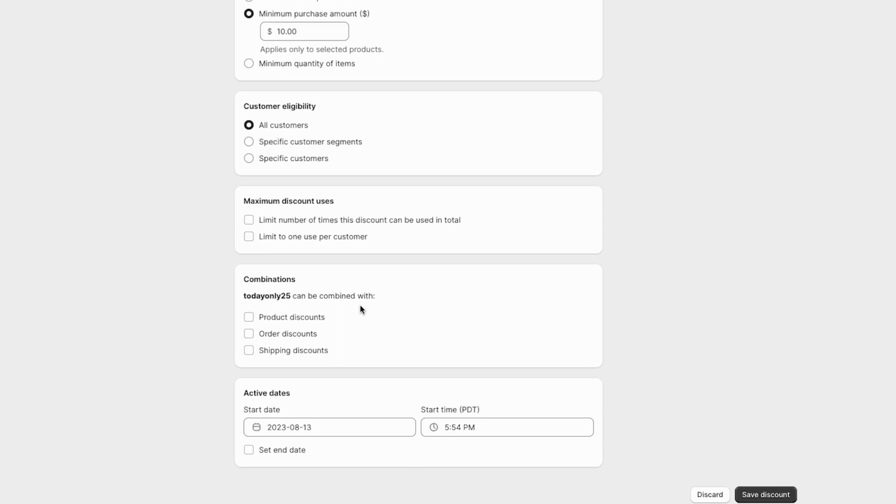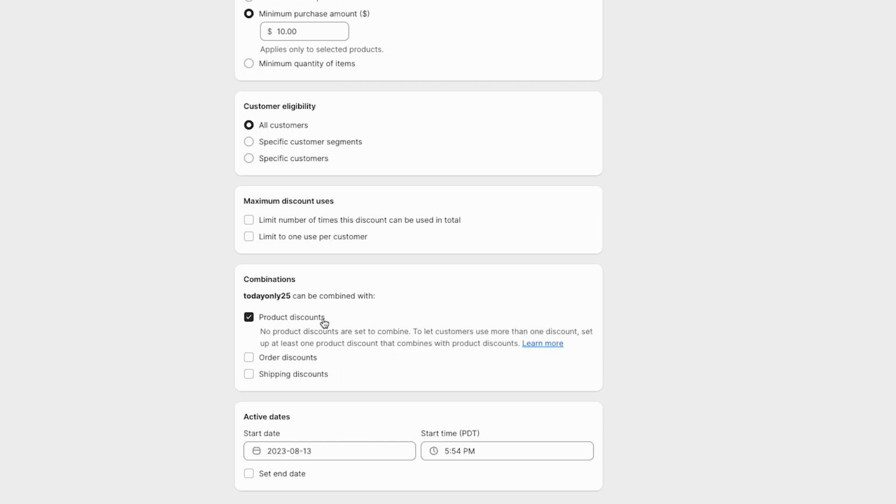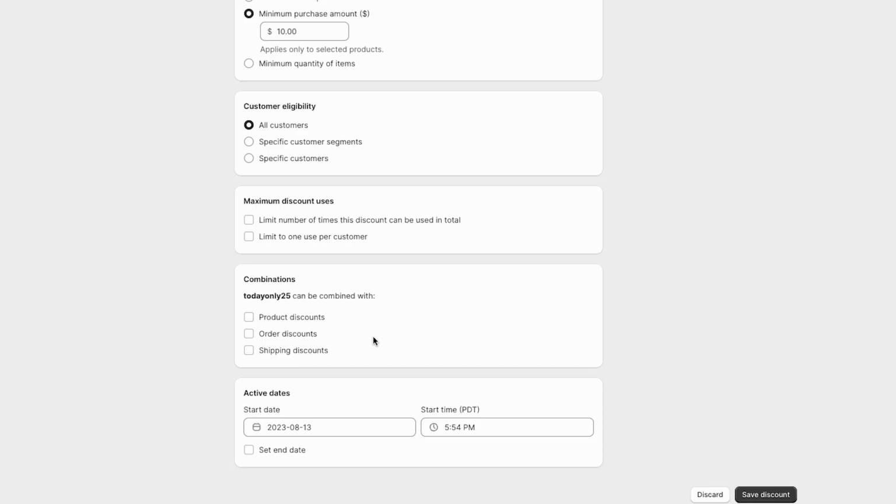Step 10 is combinations. Shopify gives you the option to combine multiple discounts, and a common one is including free shipping plus a percentage discount off your order. This provides a lot of flexibility, so keep in mind not to offer too high of a discount to where you're not profitable. This will come with experience and getting to know your customers and brand.